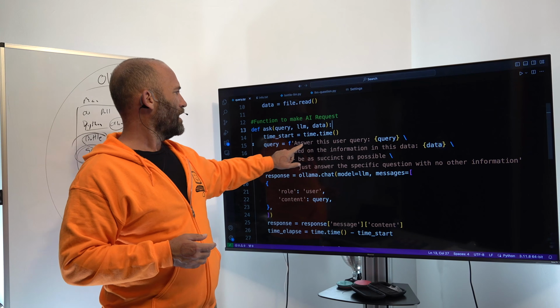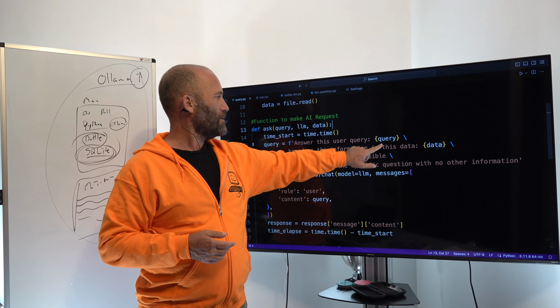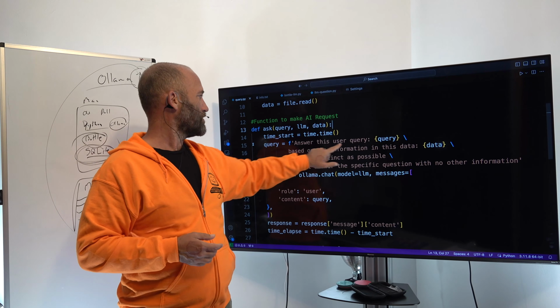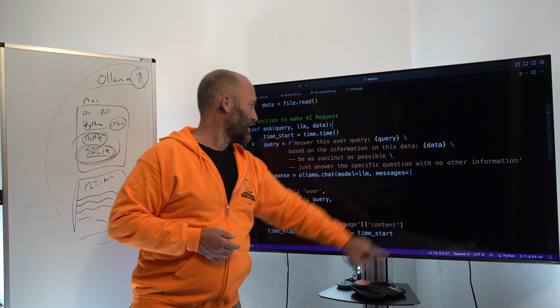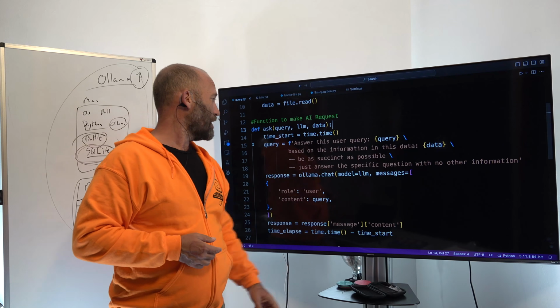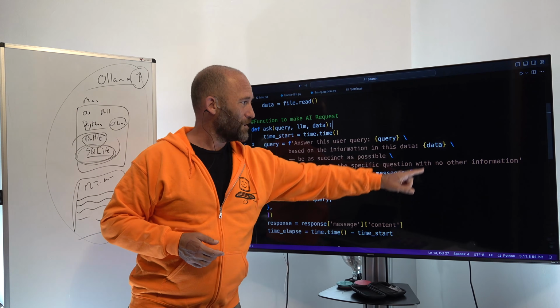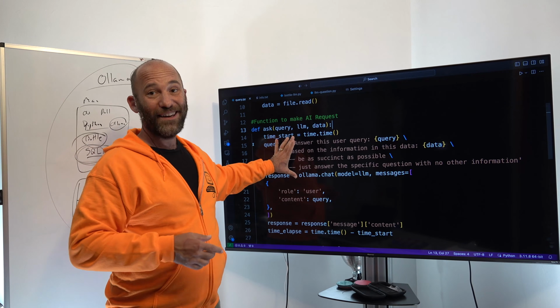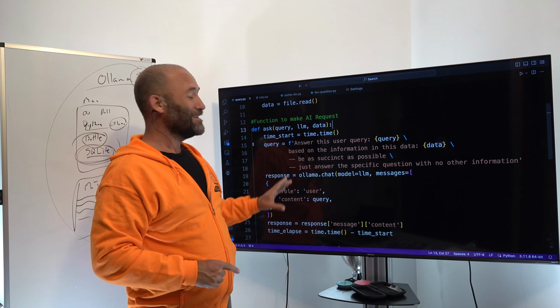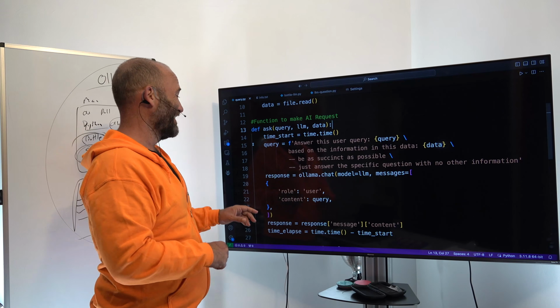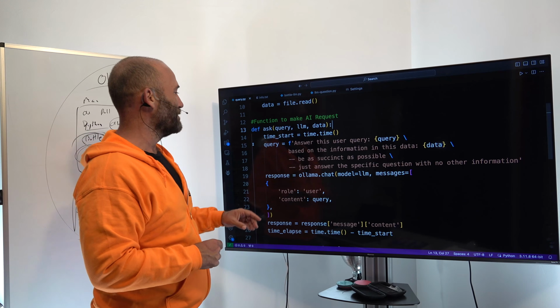Query equals, answer this user's query, so question, again this is an f-string, based on the information in this data, and we plug in the data. Be as succinct as possible, just answer the specific question with no other information. This right here is where you get to have the fun of prompt engineering. Something that should be simpler than it is. Coming up with decent prompts is really a pain in the butt.